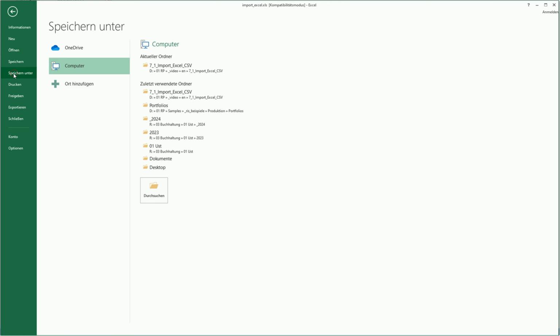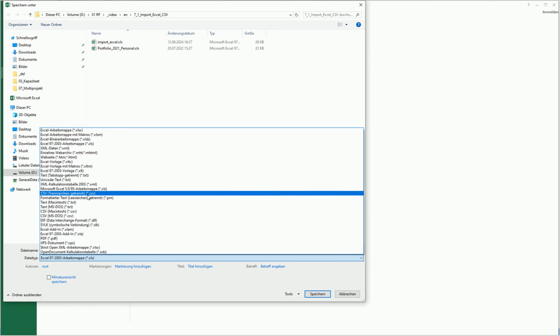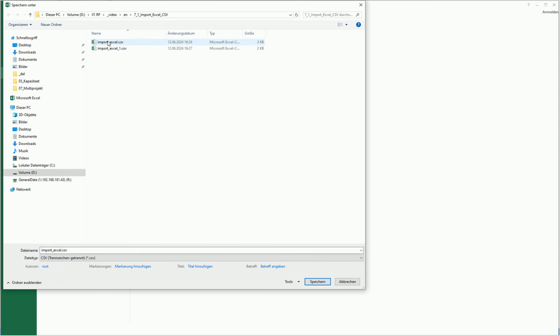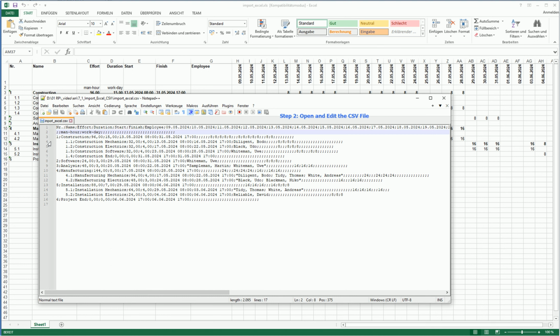import_excel.xls. Step 1. Save the file as CSV. First, save this file in CSV format with a delimiter, for example, a semicolon. Step 2. Open and edit the CSV file. Next, open the saved file import_excel CSV in a text editor such as Notepad++ and make any necessary corrections. In our example, we delete the second row, which contains no relevant information. Note that a semicolon is used as the delimiter between fields.